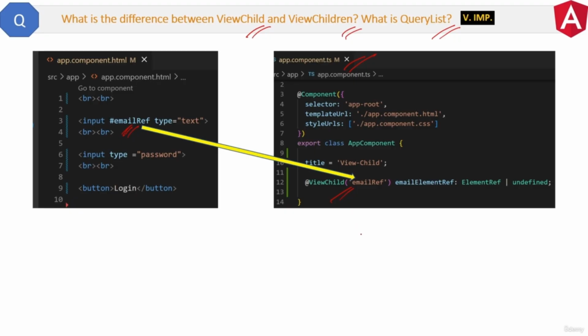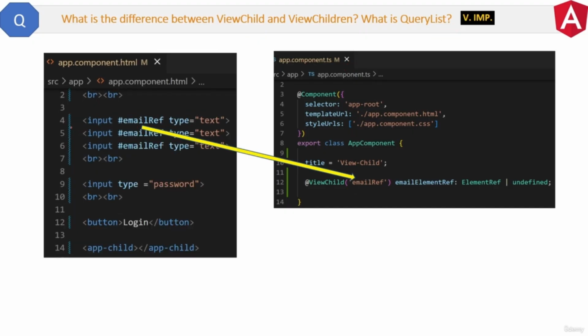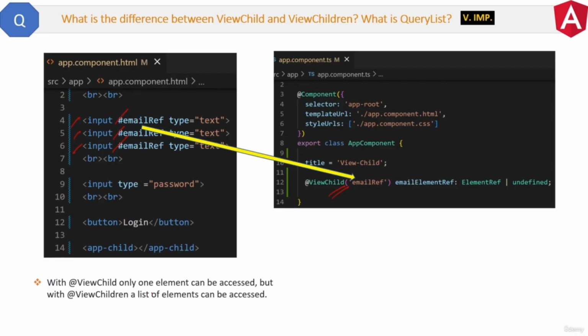Now what is view children then? Remember the name, children means multiple child, right? So suppose here instead of one element we have multiple elements, and the name of their template reference variable is same for all these elements. Then view child will not be able to access all these three elements. For that we have to use view children here, and that is the difference. With view child, only one element can be accessed, but with view children, a list of elements can be accessed.